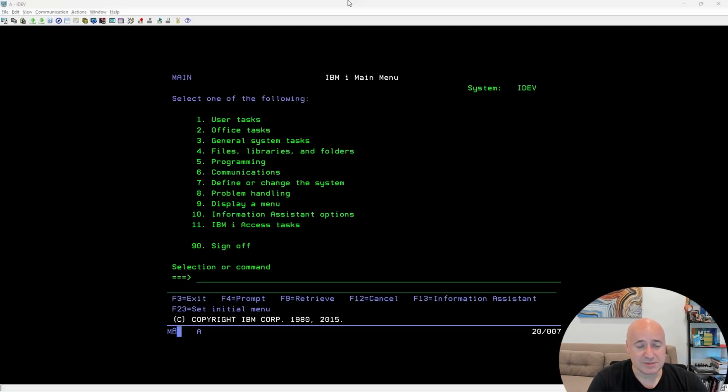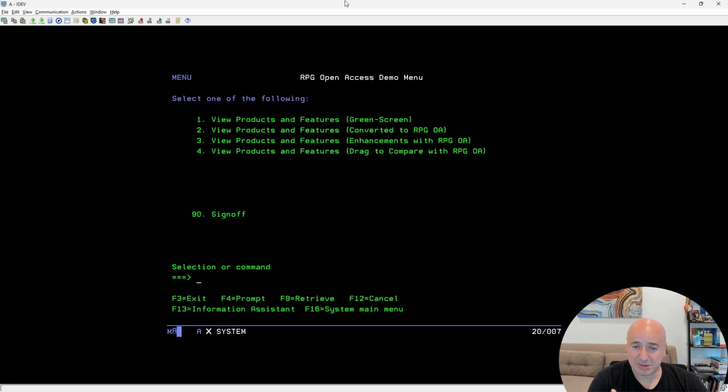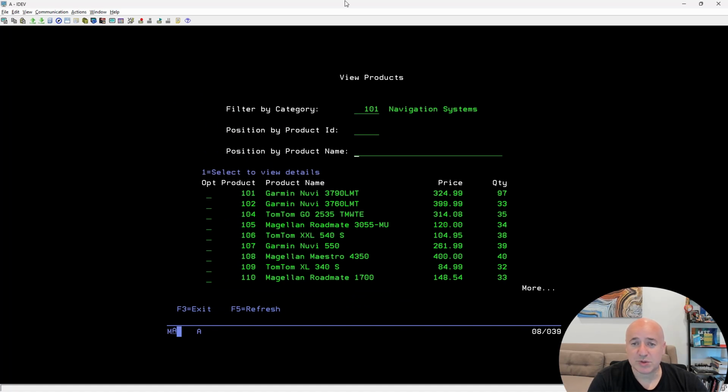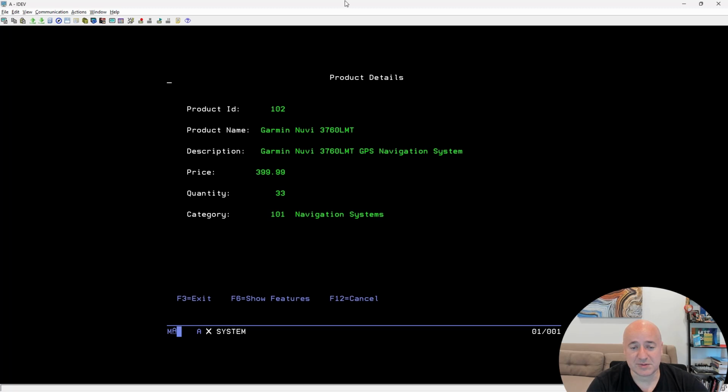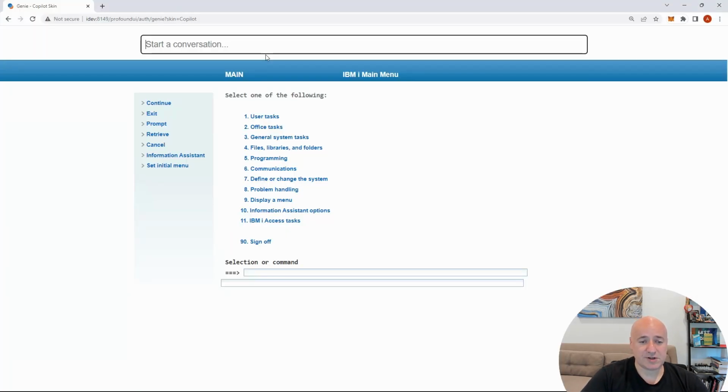So imagine many of the typical legacy applications that may be a bit cryptic and maybe a little bit hard to use. How useful would it be to have AI help users along in that scenario? I can certainly see the value there. So now let's take a look at a very basic example.